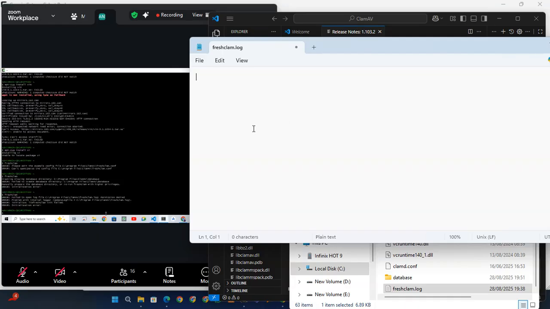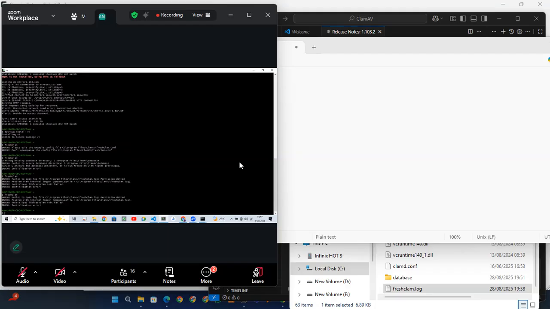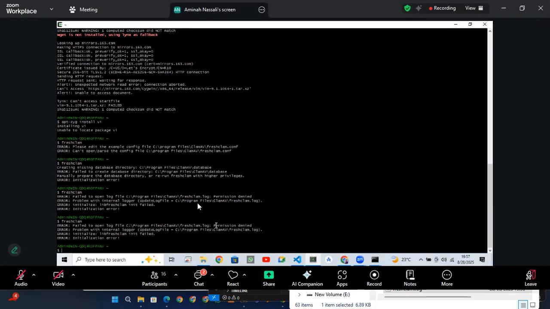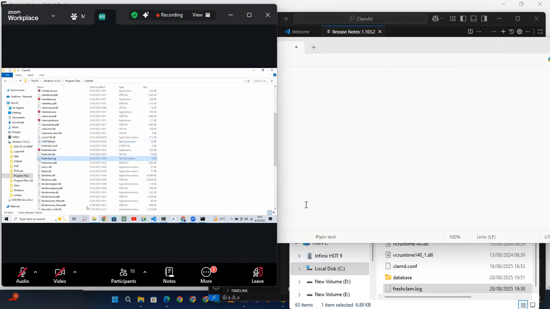For Mac, you don't have all these issues. Yours is very straightforward. Go and download ClamAV and you are good to go. Freshclam. Enter. So, permission denied. So go back to your properties. Let's go and set permissions for this log file.